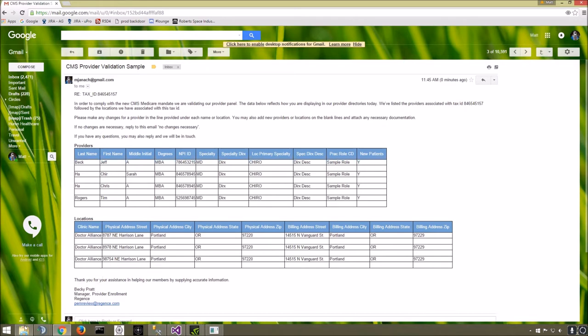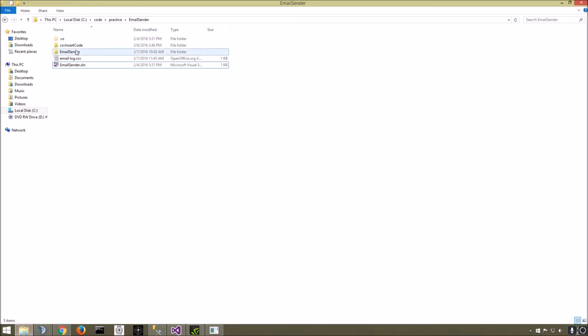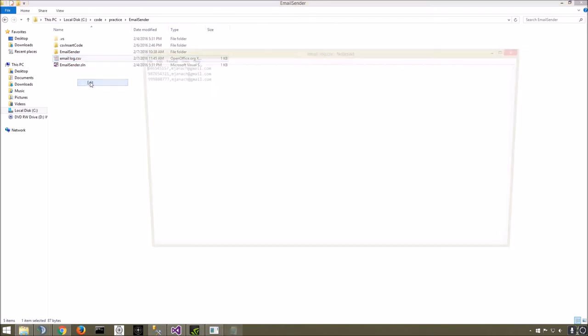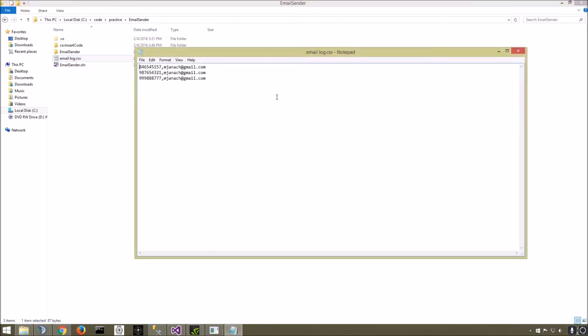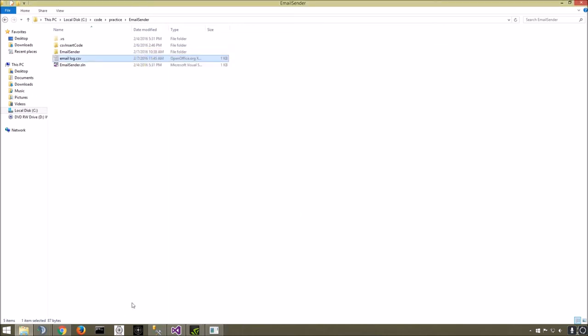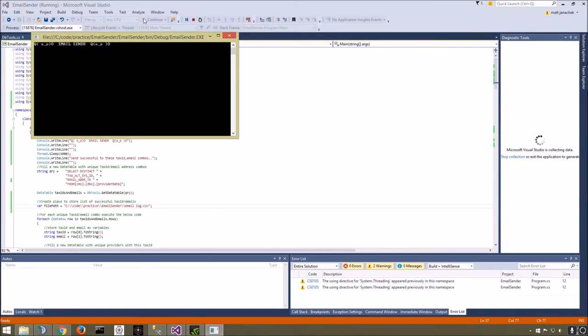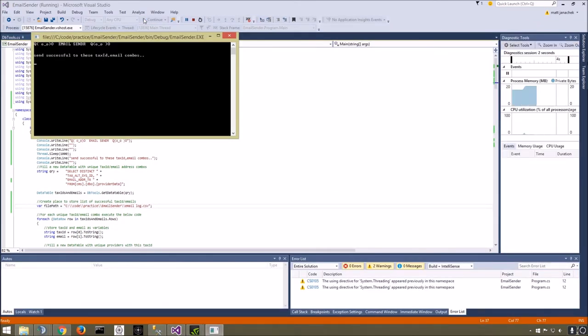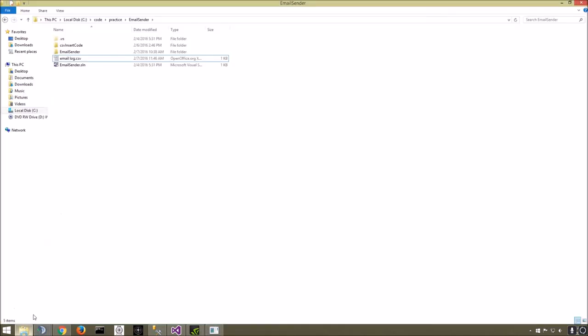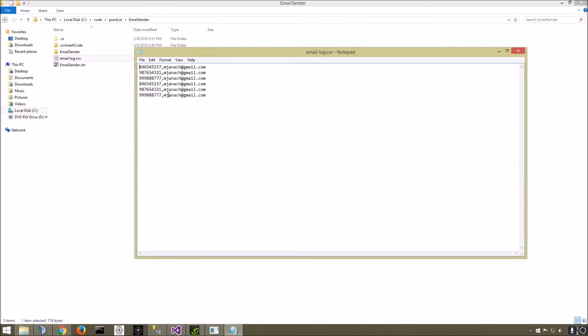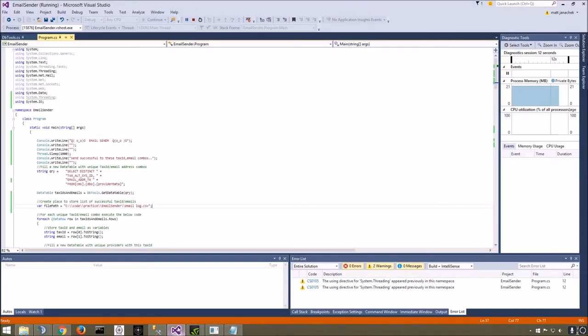The application also outputs a text file, like a log, so that we can keep track of which tax ID and email addresses we have sent emails to. So we have 3 right now. I'll go ahead and close this and run the application again so that you can see that it will continue to grow. Now we have 6, so that's working.